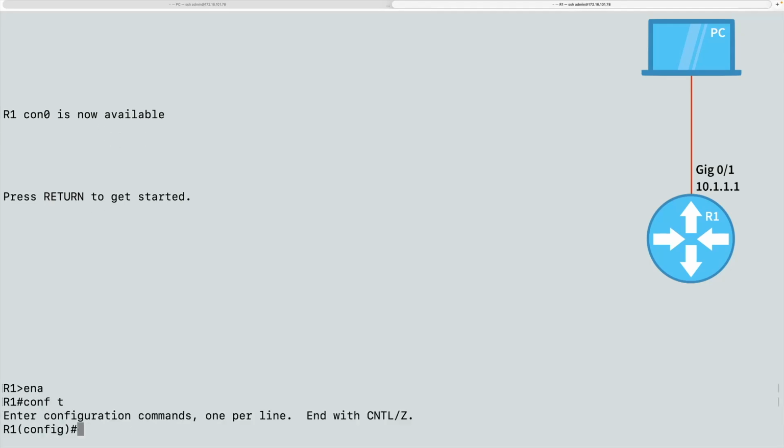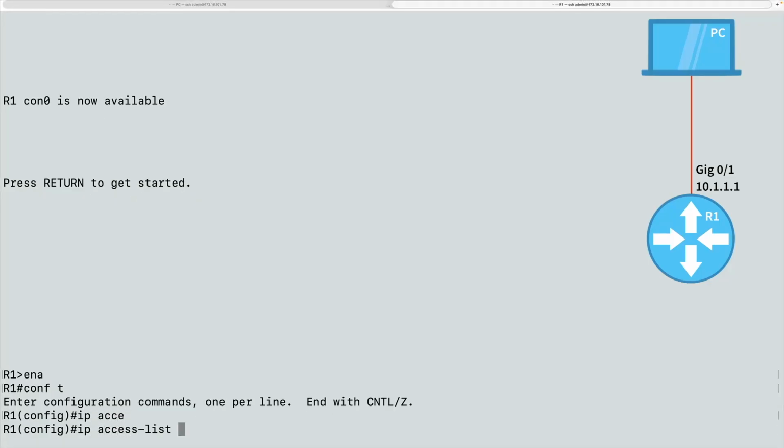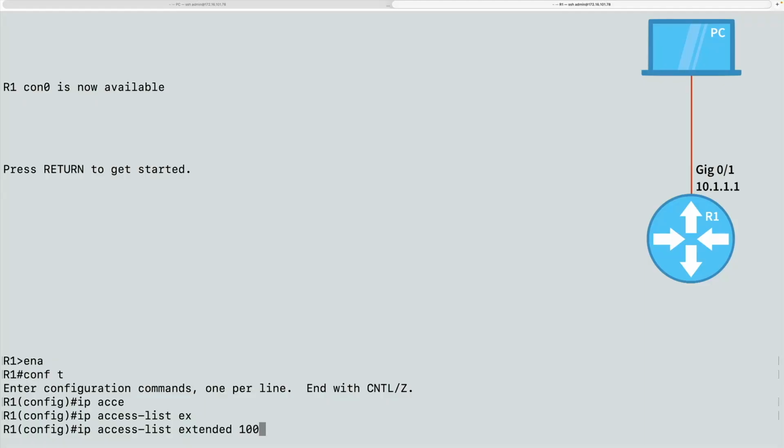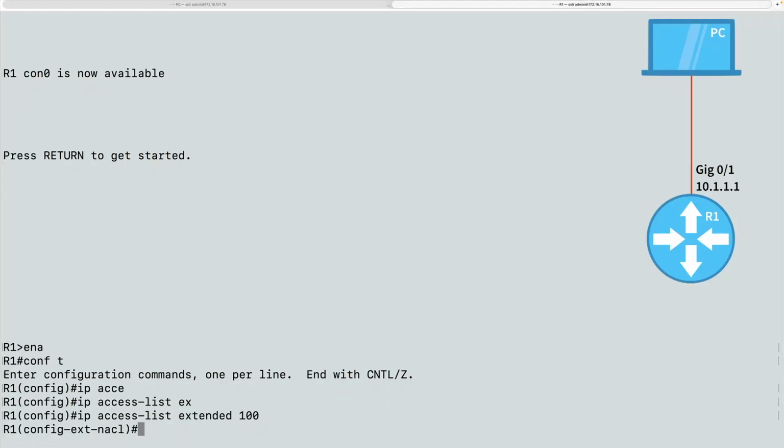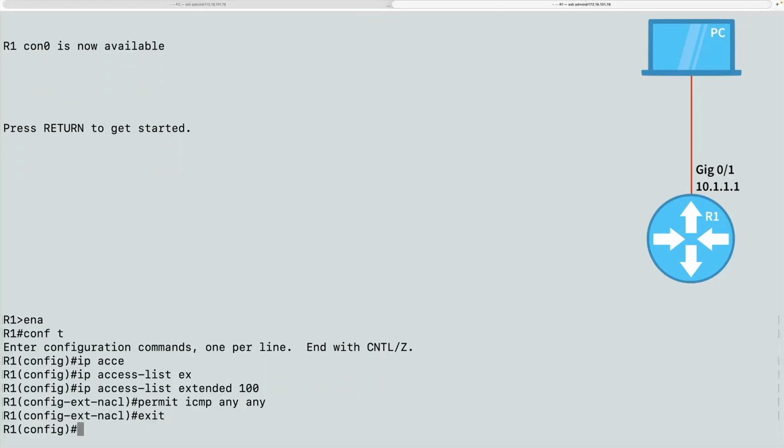Let's go into global configuration mode, and I'm going to set up an extended access control list. I'll say ip access-list extended. I'll give it a number of 100, and I'm going to match all ICMP traffic. I'll say permit icmp from anywhere to anywhere. Now that we've got our access control list, we can apply that to the class map.